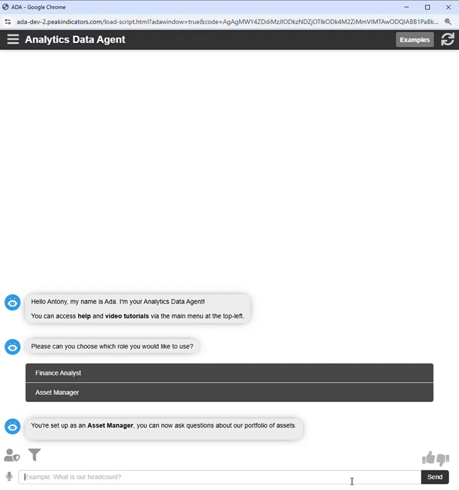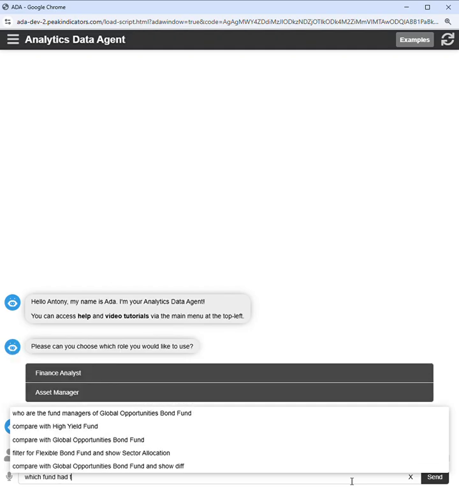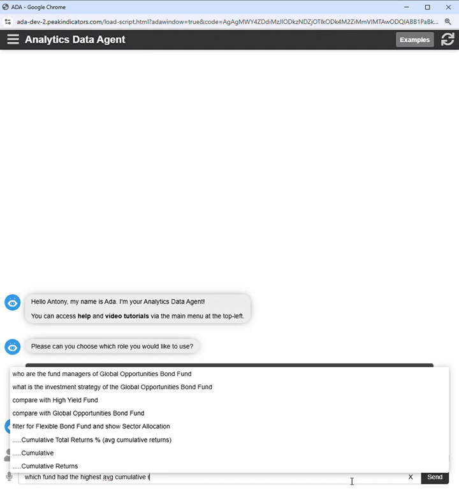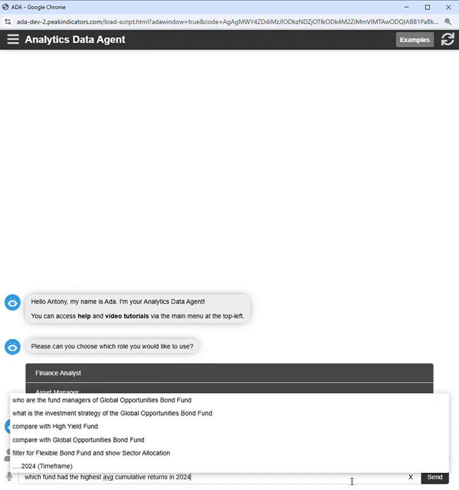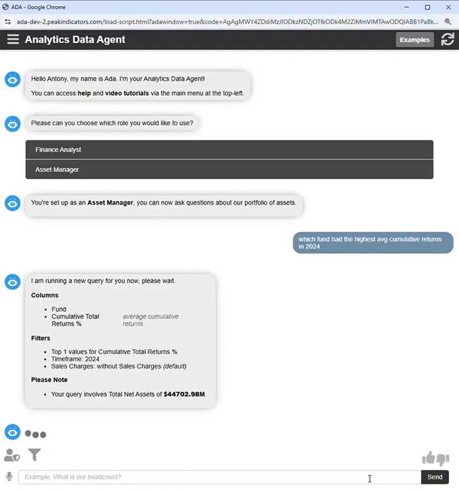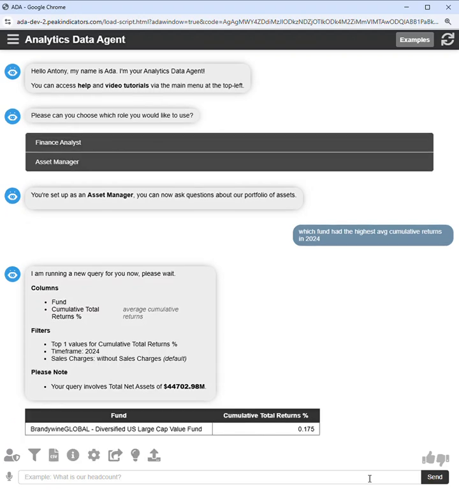So first of all, if we want to know which fund had the highest average cumulative returns in 2024? And there we go, Diversified US Large Cap Value Fund.